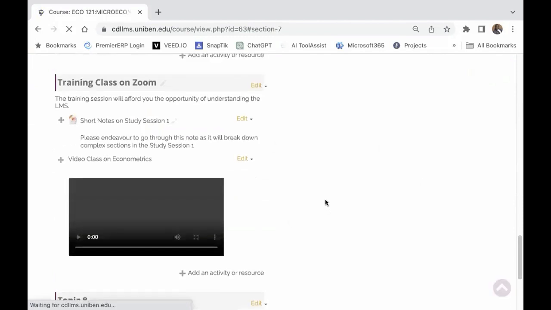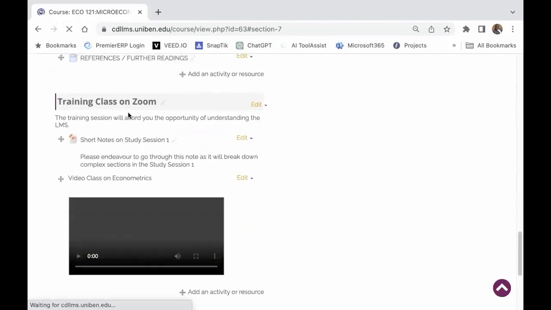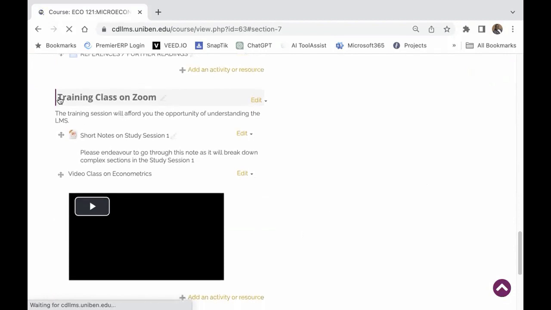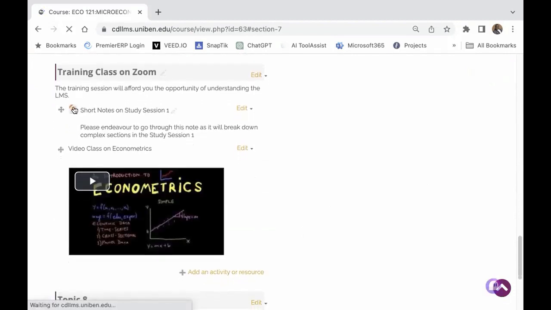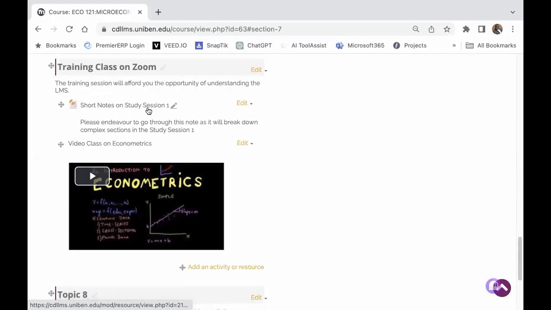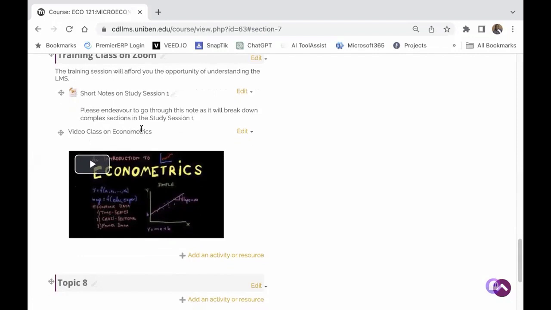Okay, so perfect. You can see that from this deployment, we have two deployments right now. These two are resources actually. The first one is a short note, a PowerPoint file that gives students key points on the study session. And then the second one is a video class on econometrics.